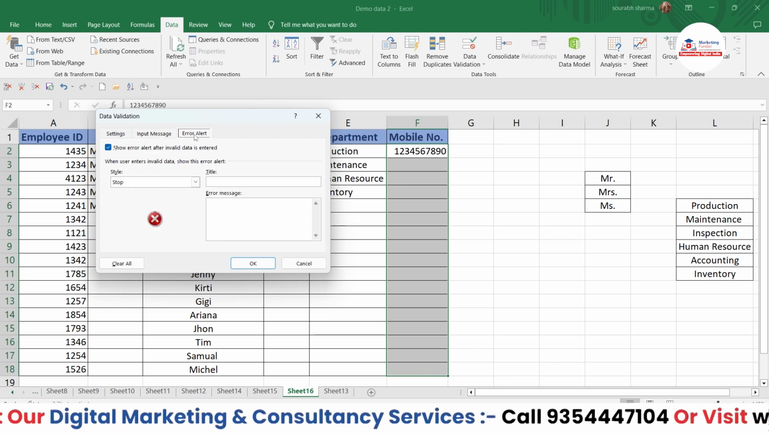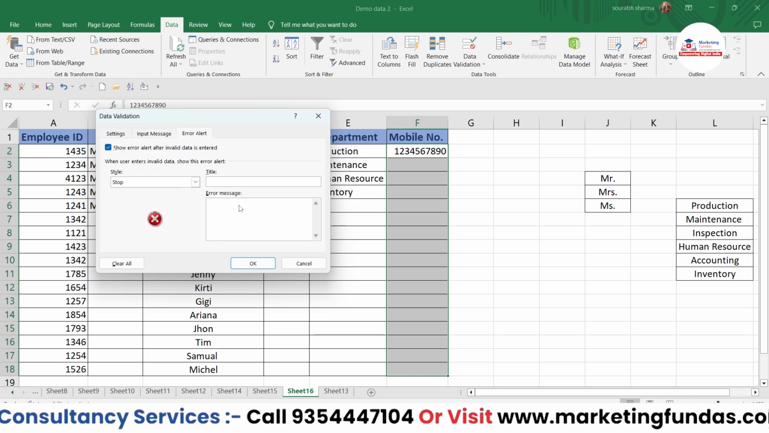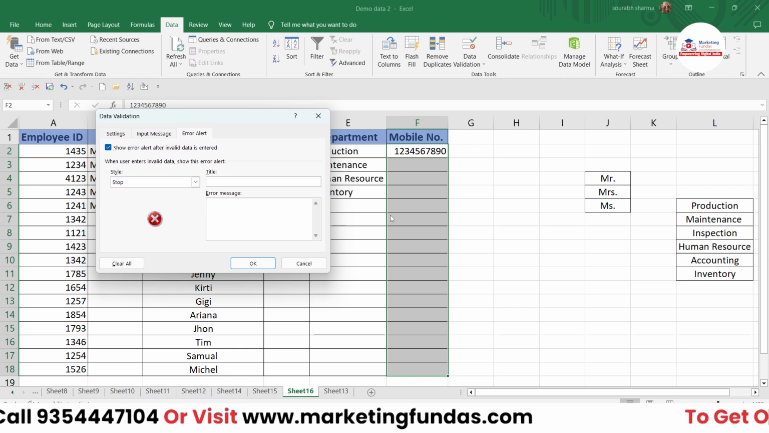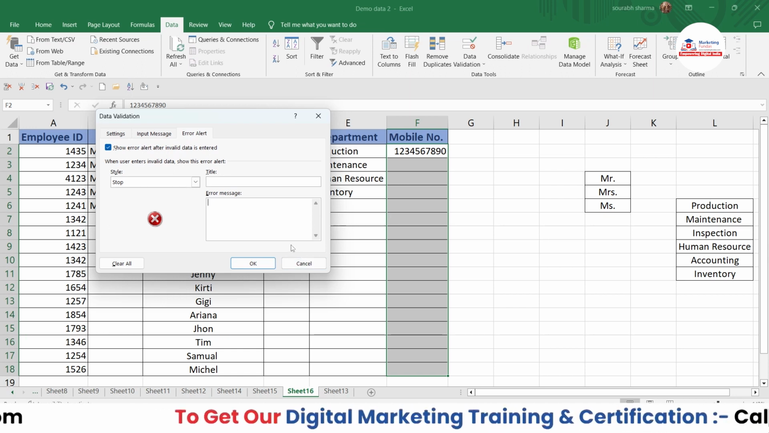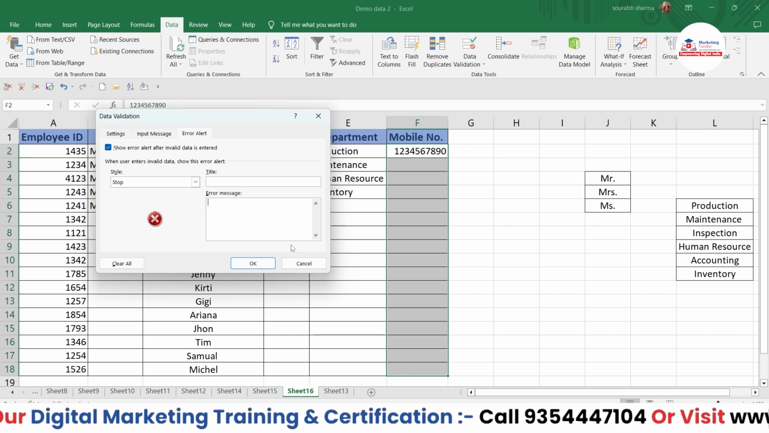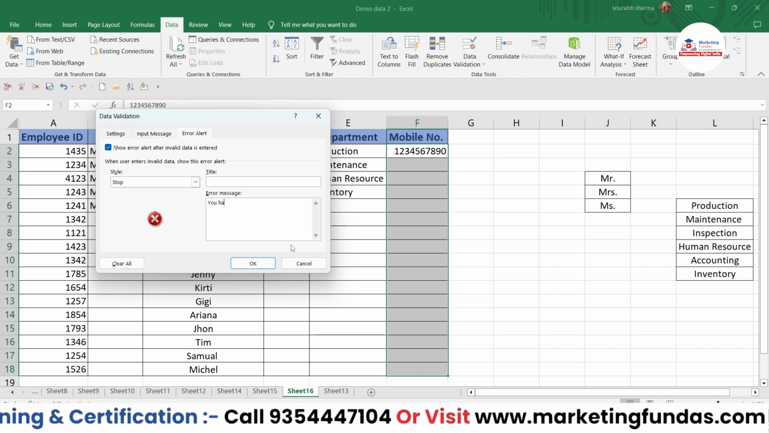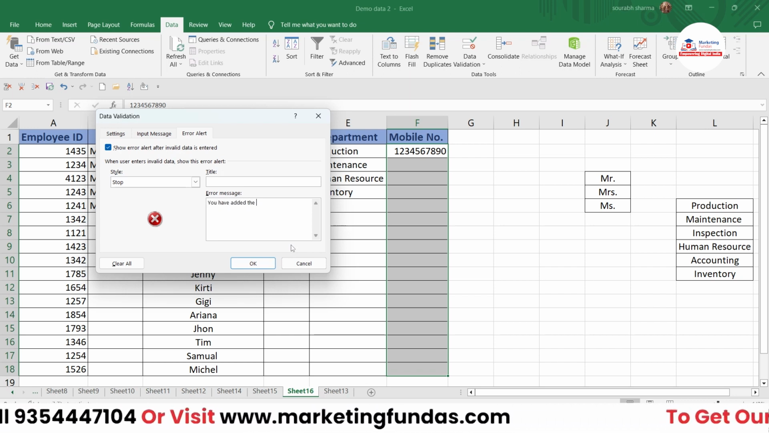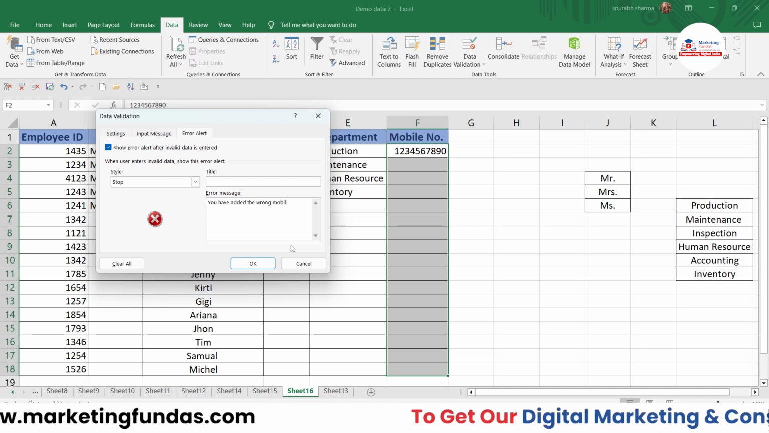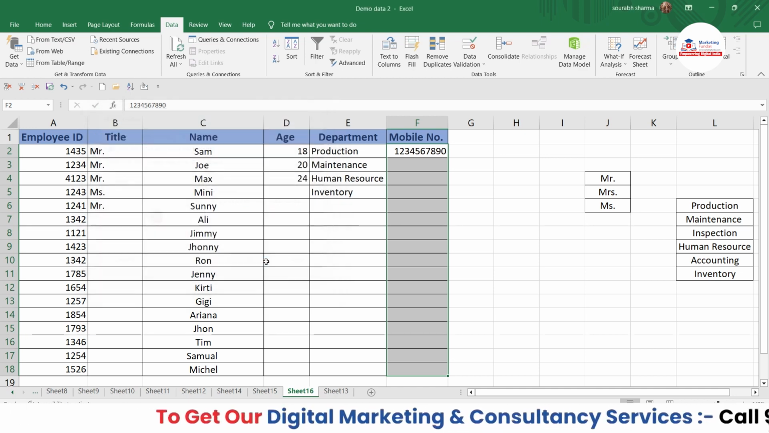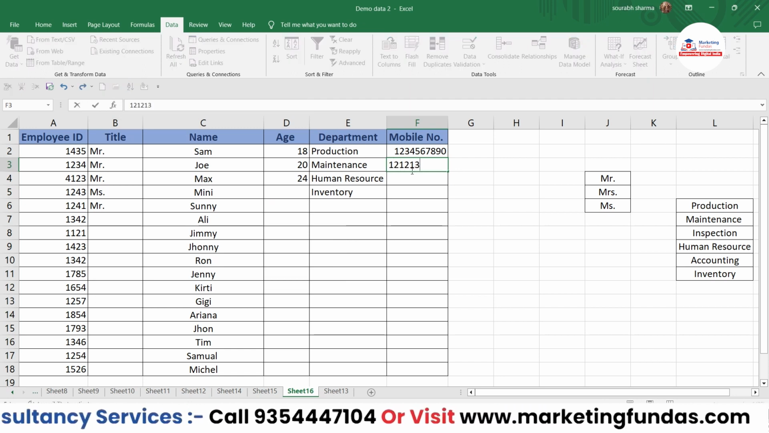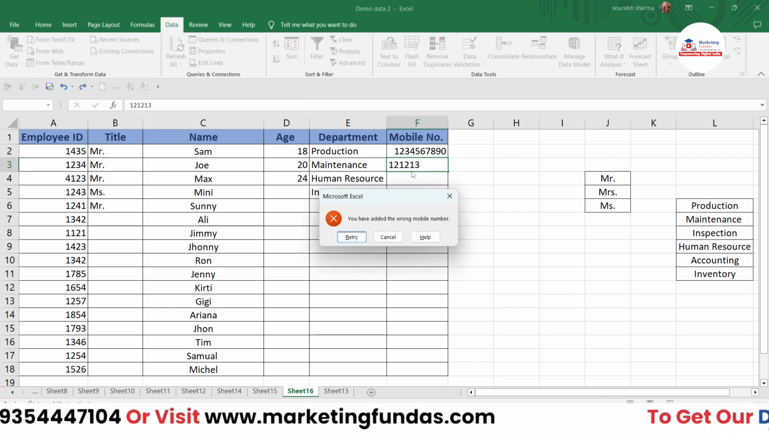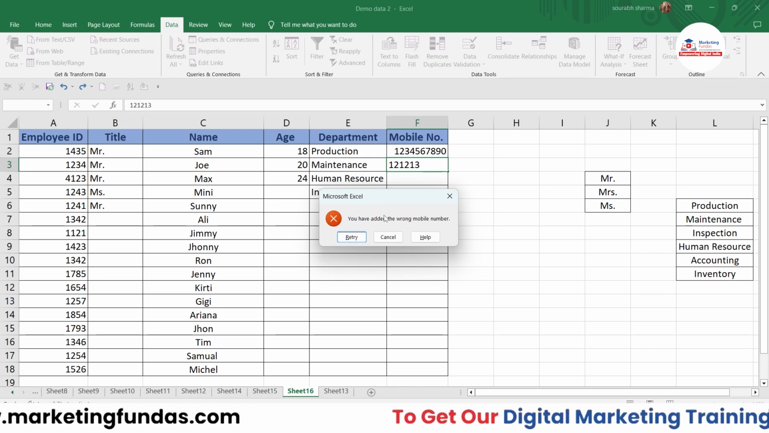But we have error alert. When people write something wrong, the error alert we can change here, right? So let's say you can write, you have added the wrong mobile number. Hit okay. Now let's say I try to write a number and change the cell. It will show me like this: you have added the wrong mobile number.